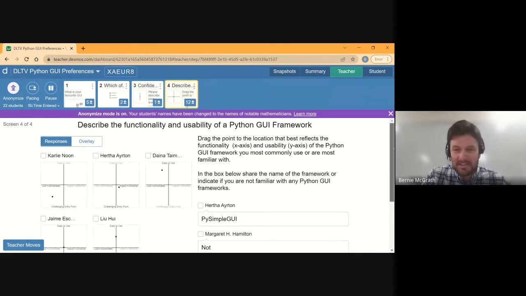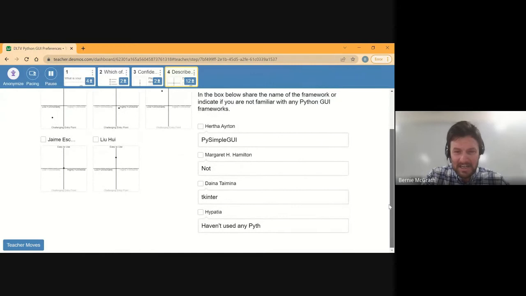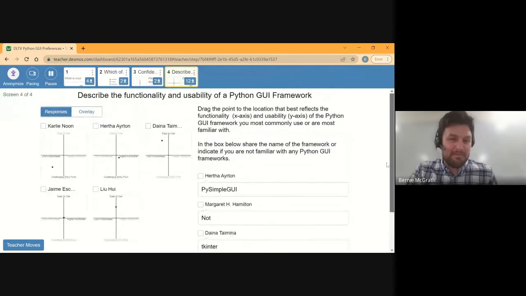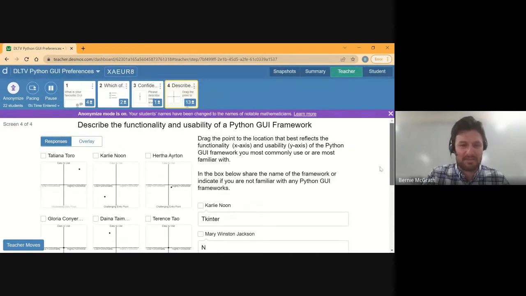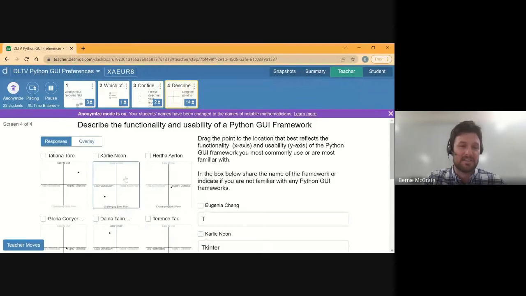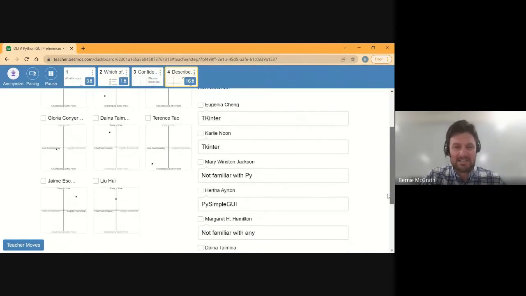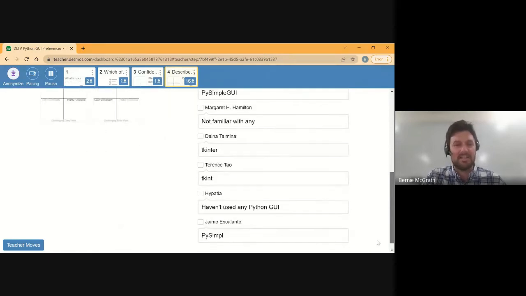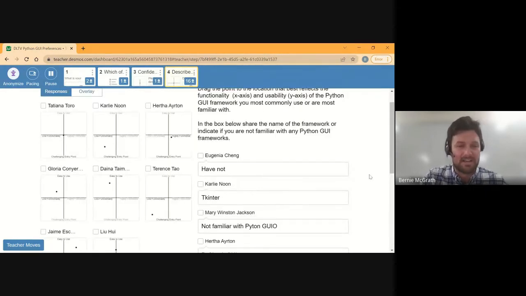All right. So this was the one that kind of interested me. If people have used a Python GUI framework, and feel free to just indicate if you haven't, that's fine, how would they rate those GUI frameworks in terms of ease of use and functionality. It's certainly one of the, or two of the key criteria I would be looking at.